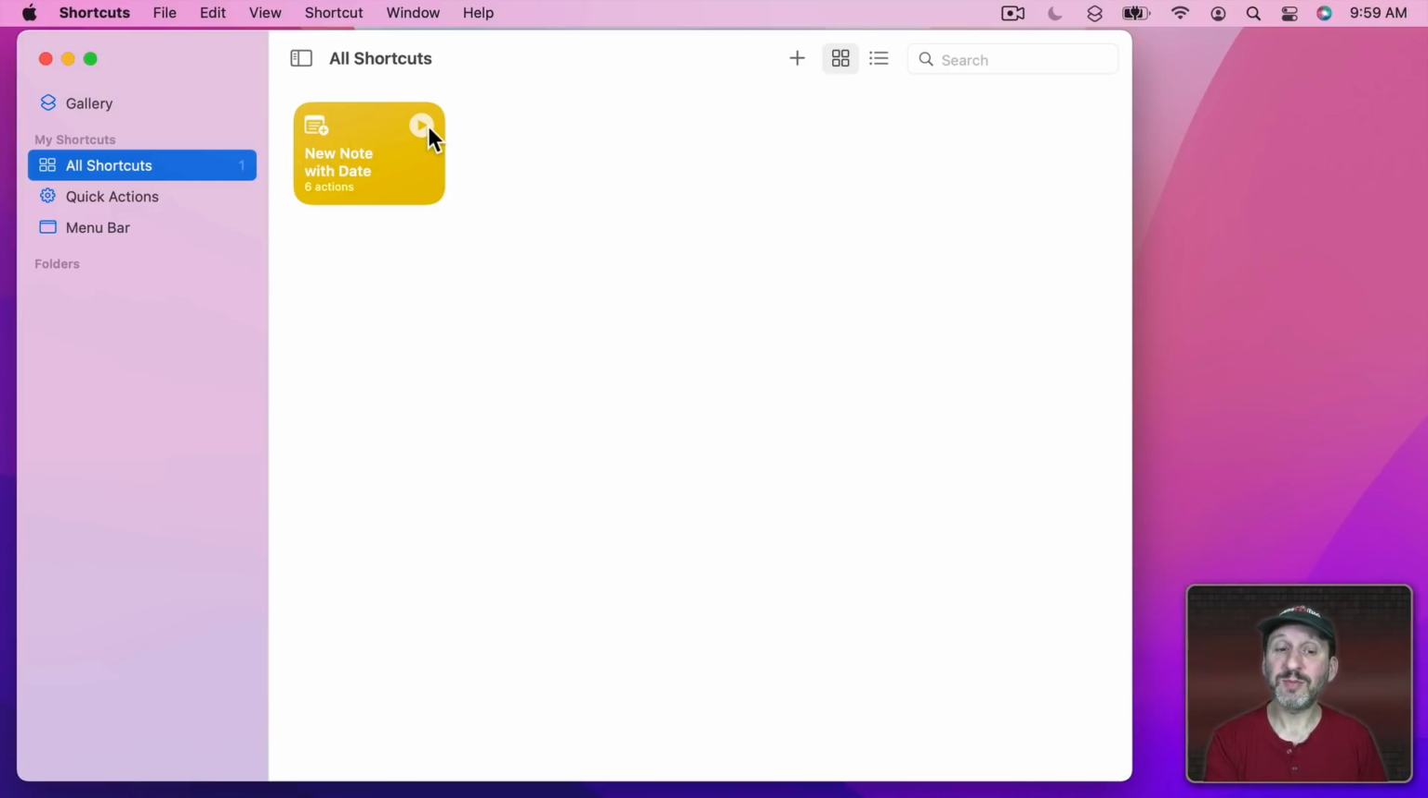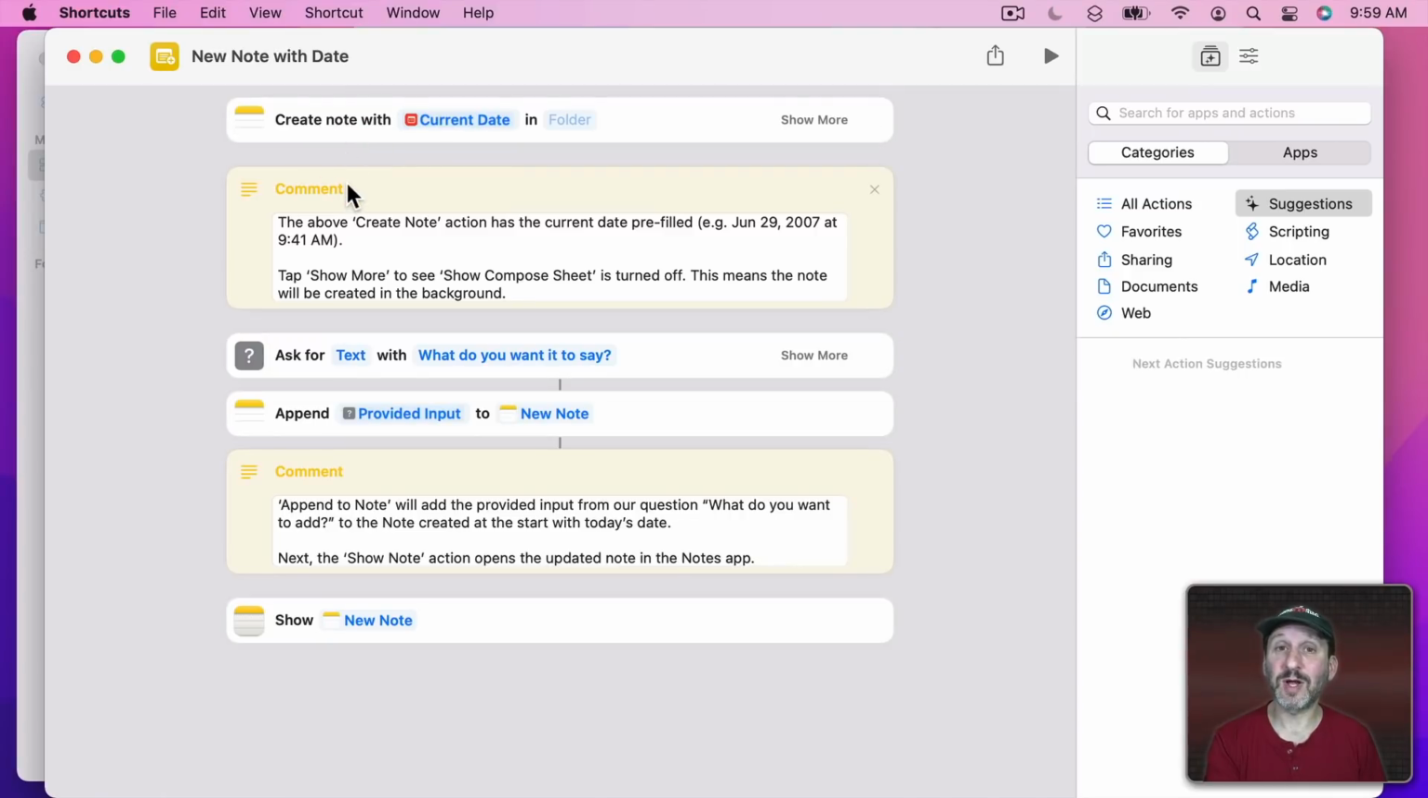If I use the play button here I could simply run the shortcut. It's the simplest way to run the shortcut. Launch the Shortcuts app, view it here in all shortcuts, and then click play. But the Shortcuts app also allows you to edit these. So if you simply double click on the main part of the shortcut, not the play button, it will open it up and now you can see the steps inside.